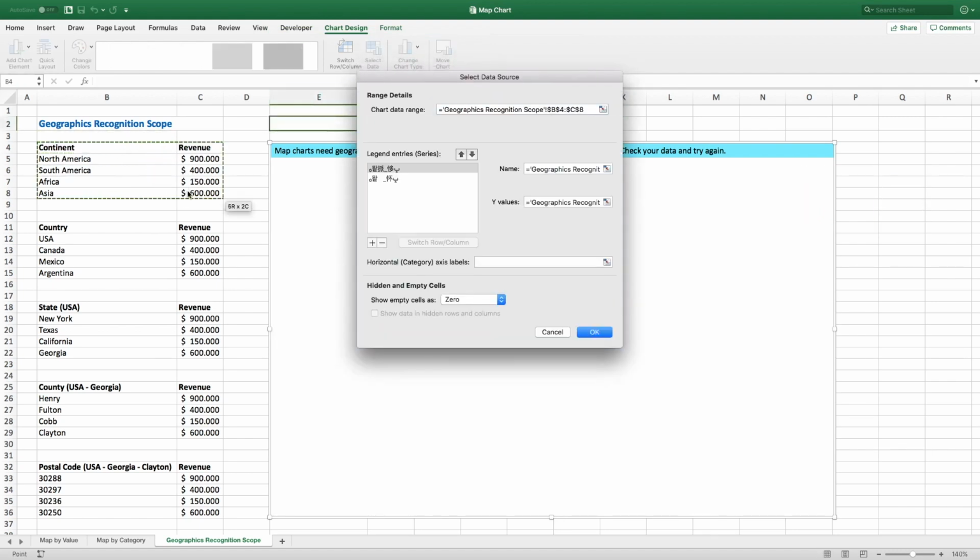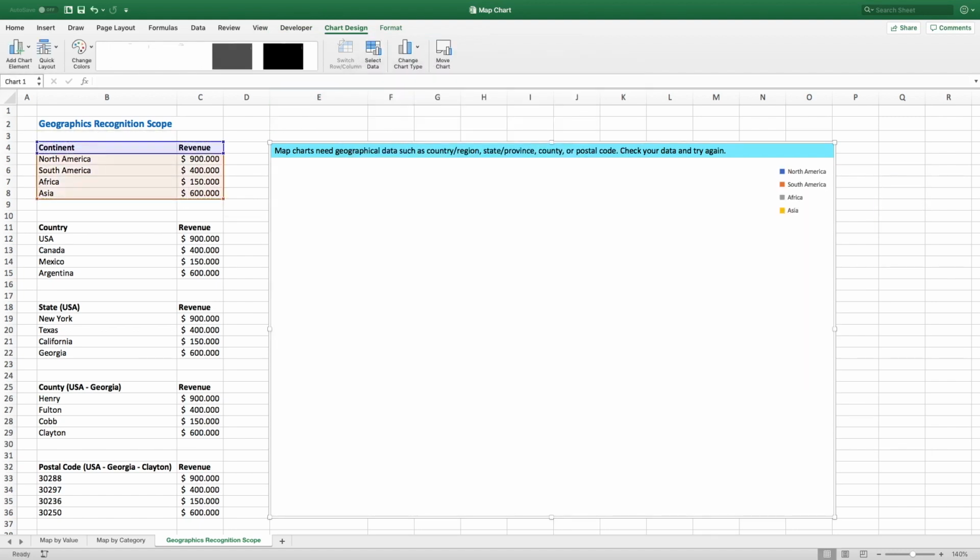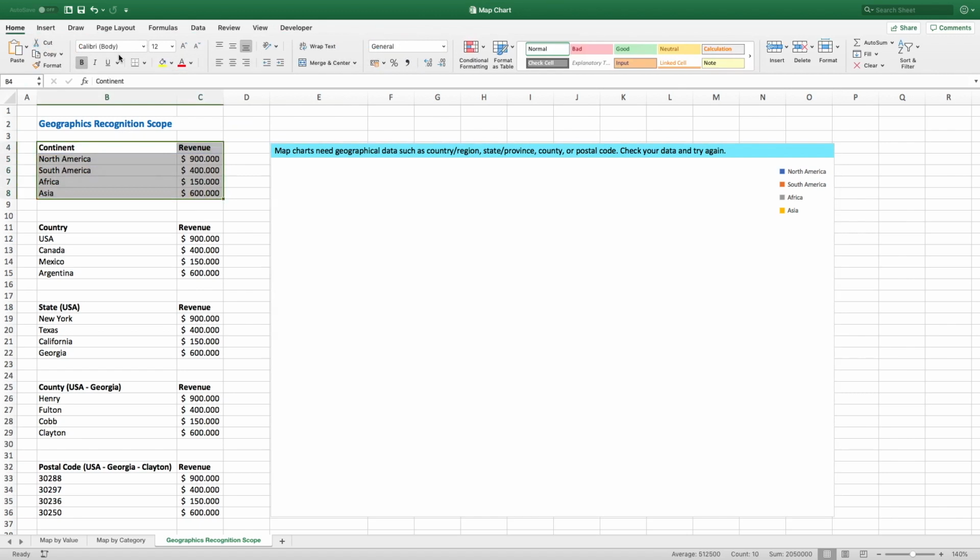Let's select them. And as you can see, you see nothing. I mean, the legend on the right says that these data are selected, but nothing is displayed. So obviously continents don't work with this map chart, which is a bit unfortunate, but there's nothing we can do about it. So let's just mark them in red and continue with the country level data.